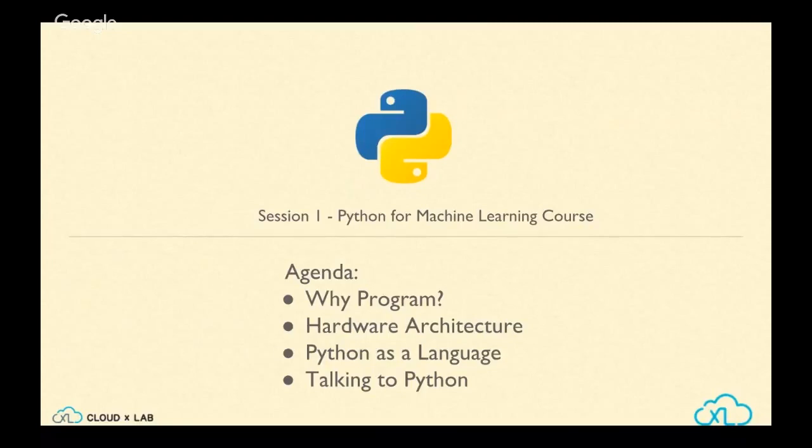Today's session covers why we should learn programming, a basic understanding of hardware architecture, then Python as a language, and then getting started with Python. This Python course is for absolute beginners, but it will soon become a little advanced. So stay tuned. We're going to start with the very basics.